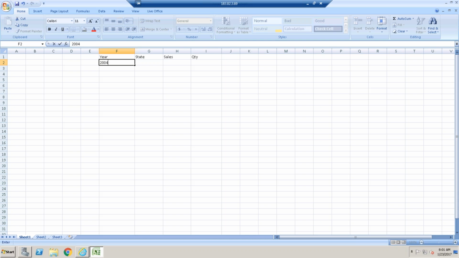I want to display the 2004 data. For 2004, I want to see the DC, Florida, Texas. For 2005, I want to see the California data, Massachusetts, Colorado, and the respective sales revenue. Also DC. For 2006, I want to see all the states data.